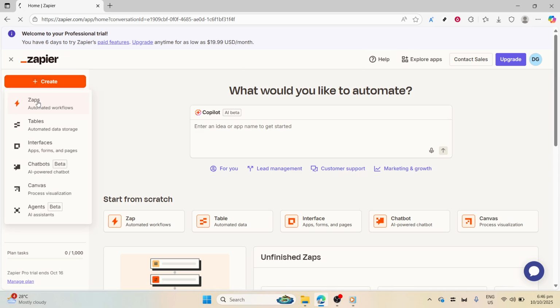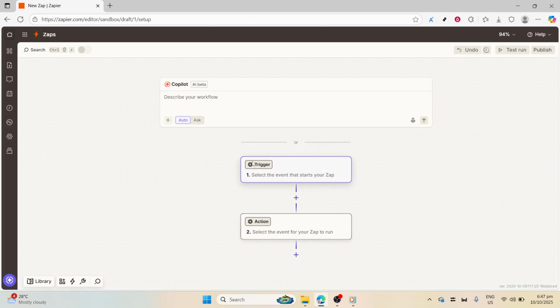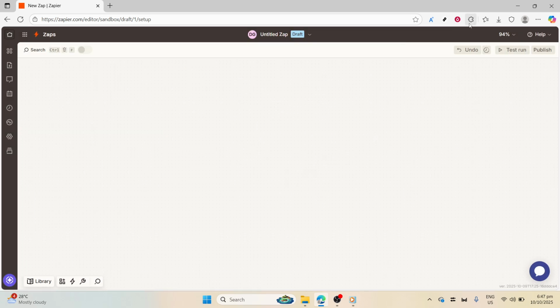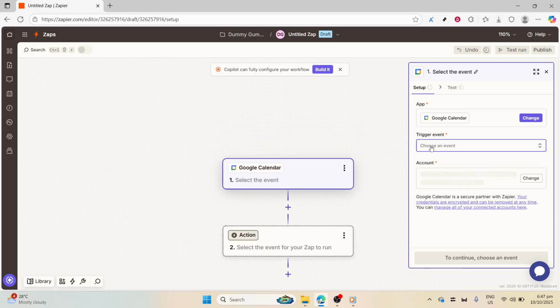Here, we'll start by setting up the trigger, which will begin the automation. For our case, select Google Calendar as the trigger app. You will then need to pinpoint the specific trigger event you're looking for. In this instance, let's choose New Event, since that's what will prompt the integration to kick in once a new entry is added to your calendar.